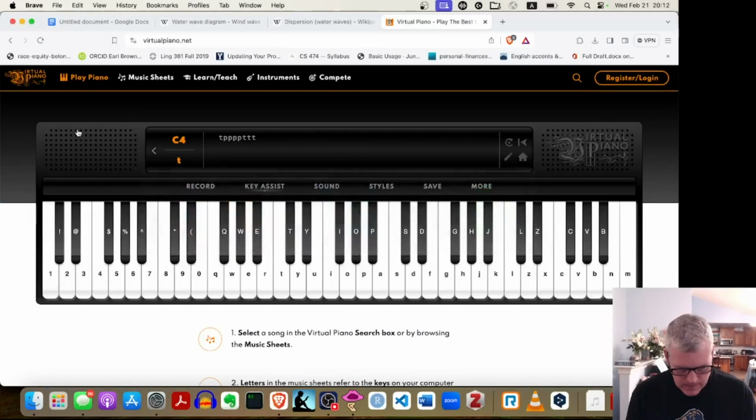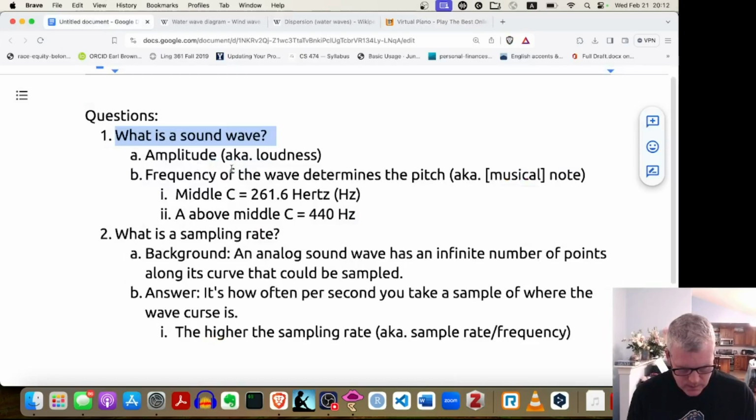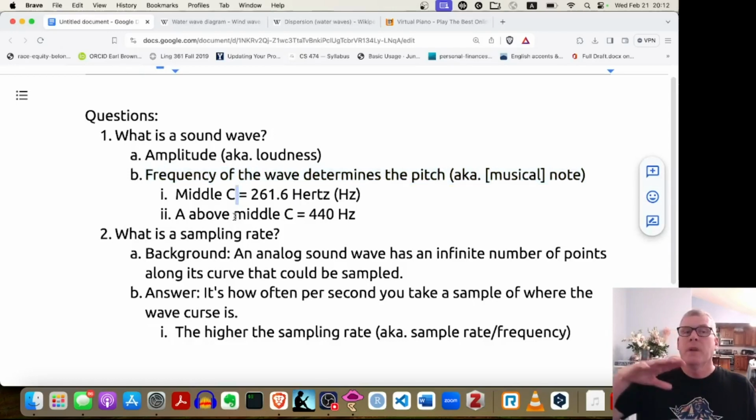Okay, good. Let's go back to here. We got those. Good, so that's what a sound wave is. It's simply a wave moving through the air, moving through air molecules and hitting our eardrum, and we're hearing it. We're hearing the frequency with which our eardrum gets hit, right? It changes the pitch, and the amplitude, how much it's getting hit, changes how loud it is.